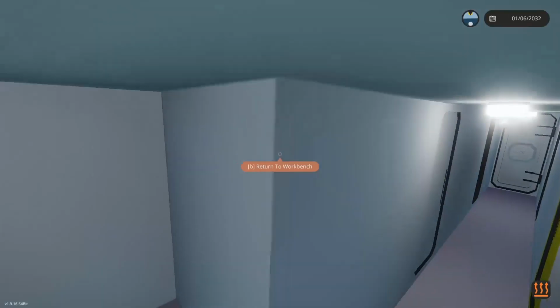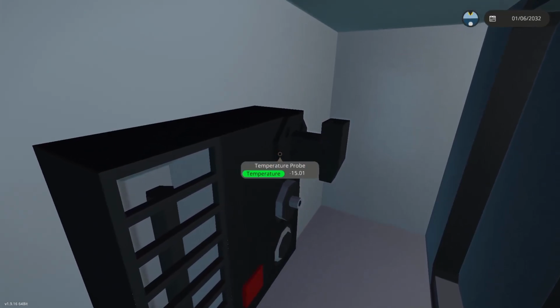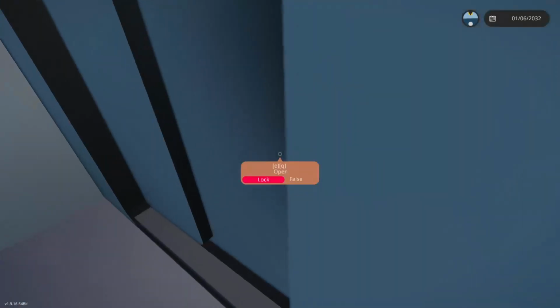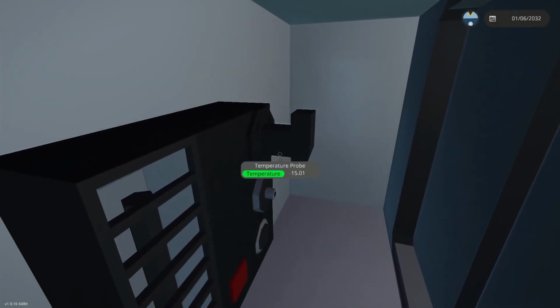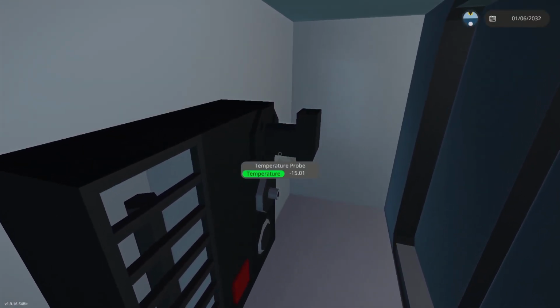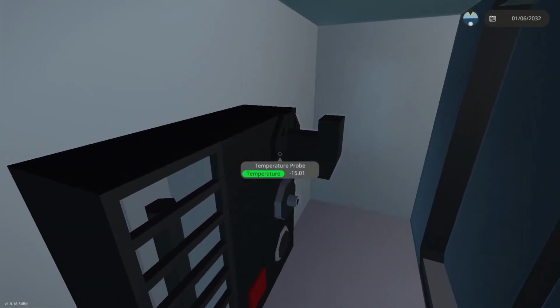Now I'm just going to no clip through the wall here into this room. This room is going to be minus 15. So take a look. Even though right now we're right close to where the heater is, this is a sealed off chamber. We're freezing in here. So the heat is not transferring through closed doors at all.